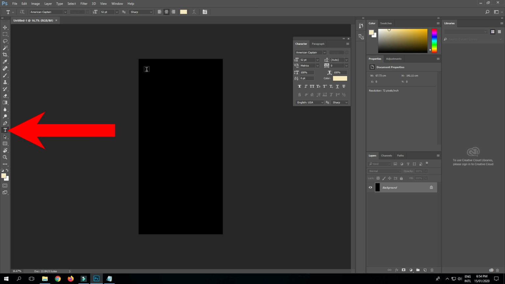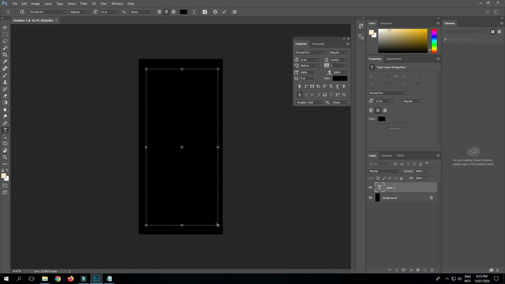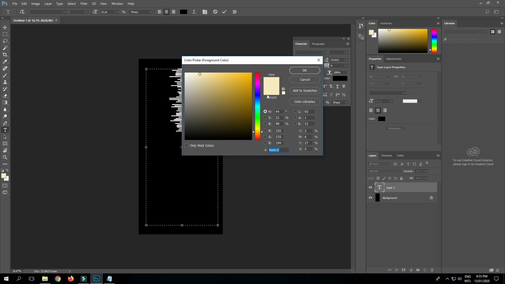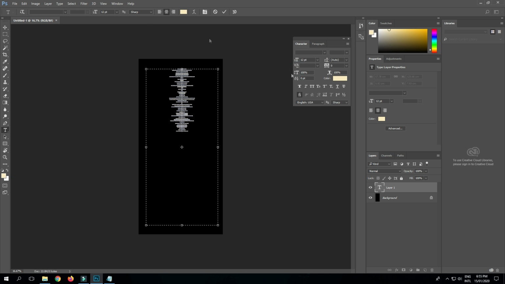Select the text tool and drag a window of width about 80% of your image. Now copy your text from your Word document or the original sublines file. Paste it into the window you just created. Select your font and font size in the character panel. Change your font size so that most of your subtitles fit inside a single line.